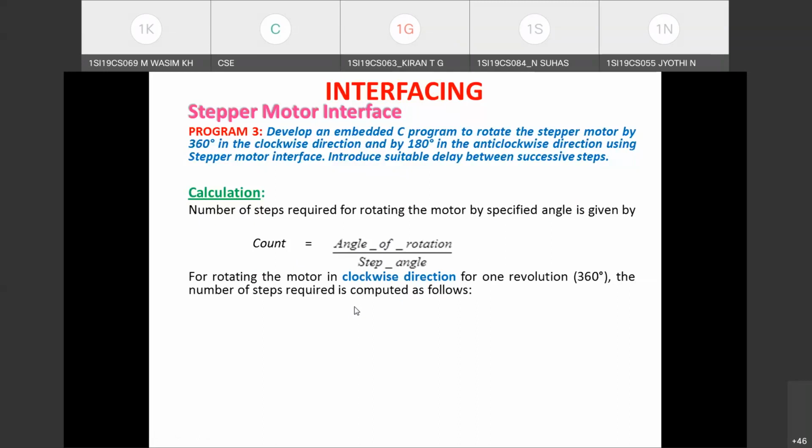If it is in the exam, from the theory point of view, they may give you a different step angle. Based on that, you have to calculate the count, and that will be specified in the question. Here, since it is from the lab point of view, the step angle is 1.8 degrees. For rotating the motor in clockwise direction for 360 degrees, count 1 is 360 by 1.8, which gives 200 steps. We have already seen in the previous slides that for one complete revolution I need to move 200 steps, for a 360 degree rotation of the motor.